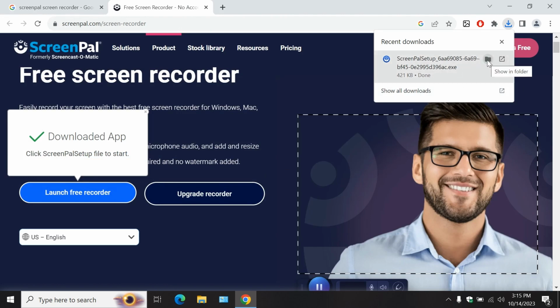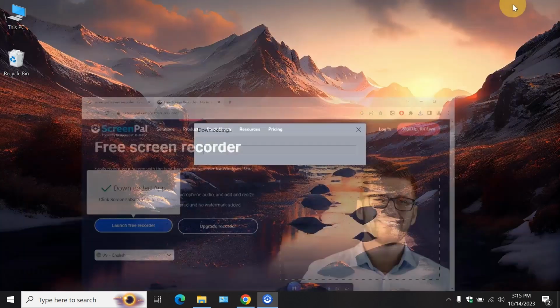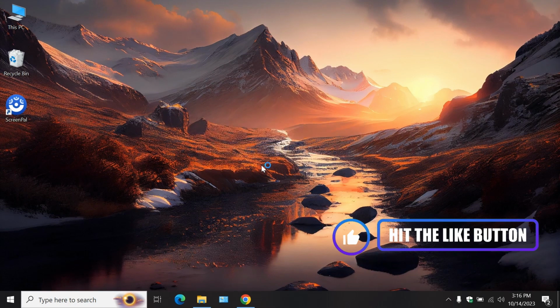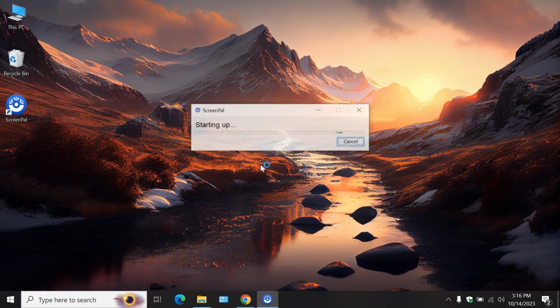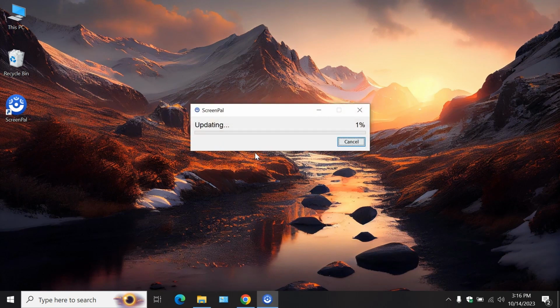So now click on this folder icon and go to the directory where we downloaded this setup. Sorry, not install, download the setup. Once you do that, you see our setup is downloading. Just wait for it, and after that we install. In your case it may take some time, because it depends on how fast your internet connection is. And now our ScreenPal is starting and it is almost done.